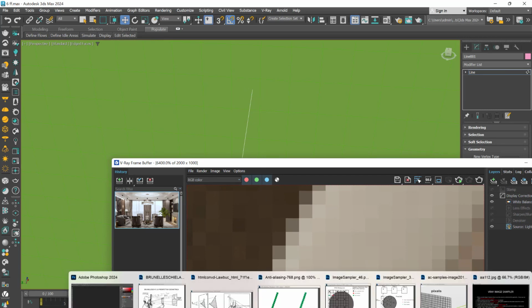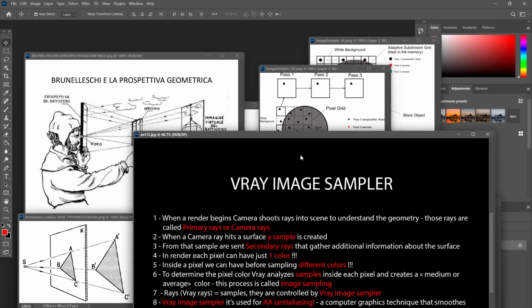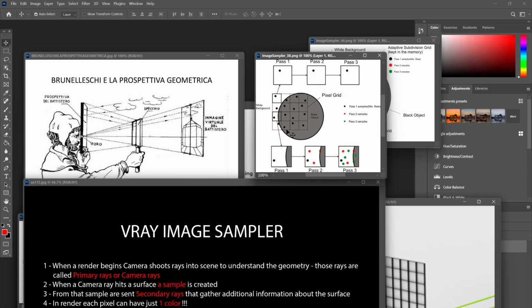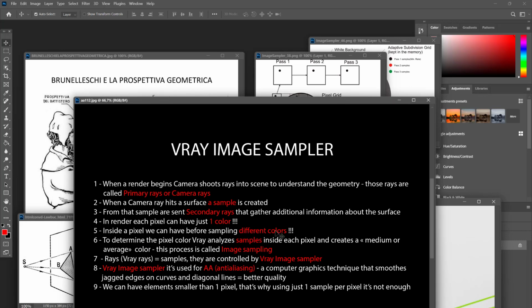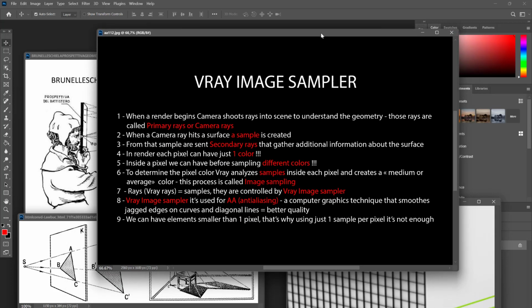But inside a pixel we can have, before sampling, it's important, before sampling, different colors, meaning different samples. So in other words, inside a pixel we can have one sample, but we can also have a few or more samples, meaning that we can subdivide that pixel. You can see here those different colors, those are samples inside a pixel, and in the end V-Ray creates an average. V-Ray Image Sampler is used for AA, or anti-aliasing.